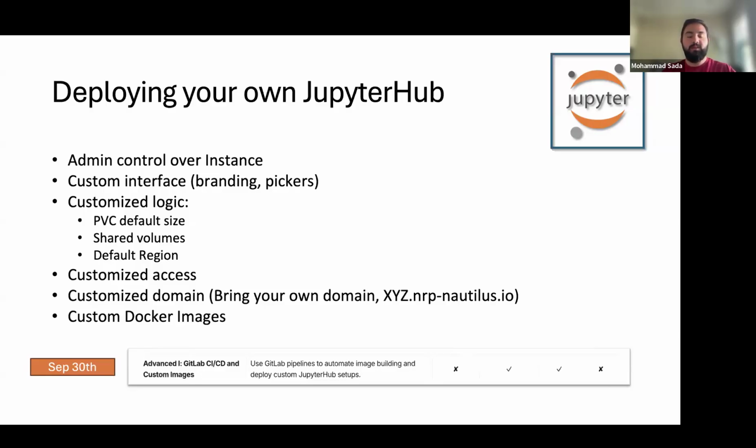Let's say you're spinning up Jupyter Hub for multiple users, but you want each user to have access to a shared data set, then you can create a shared volume that mounts directly to each Jupyter Hub instance at a specific mount path for every user. You can, for example, hard code the region it starts in. You can customize access to who has access or what institutes have access or explicit users, who the admins are, that sort of thing. You can run it at your own domain if you own a domain name.